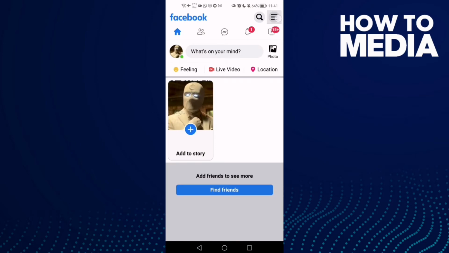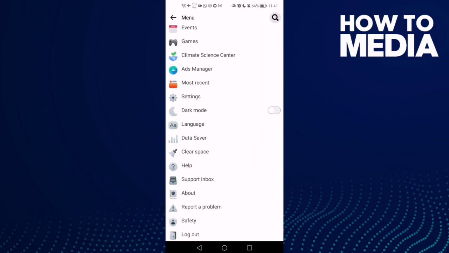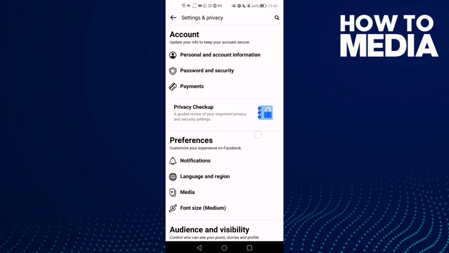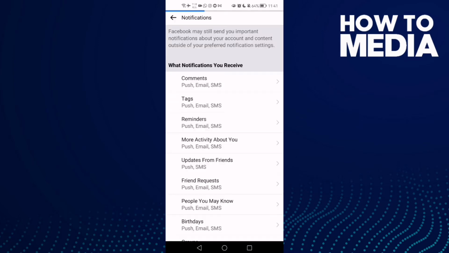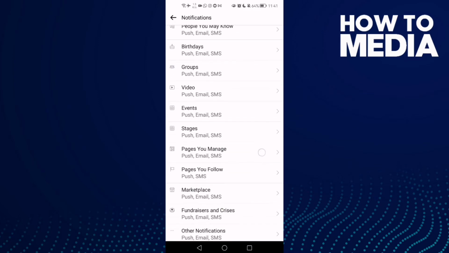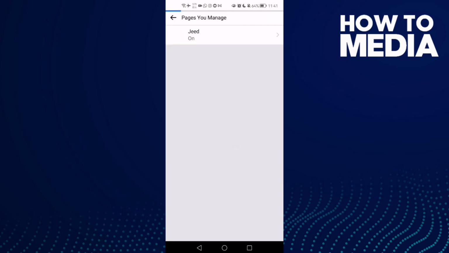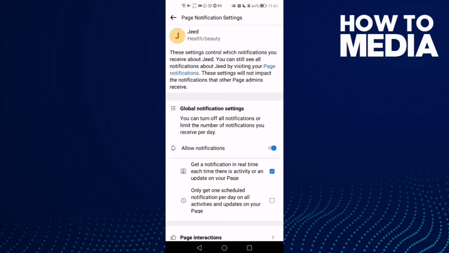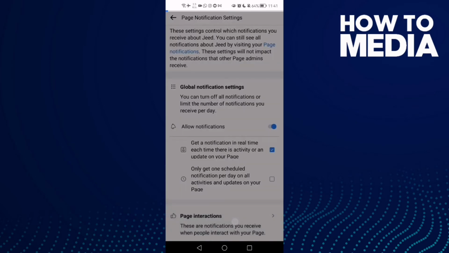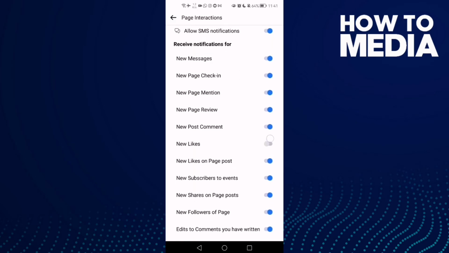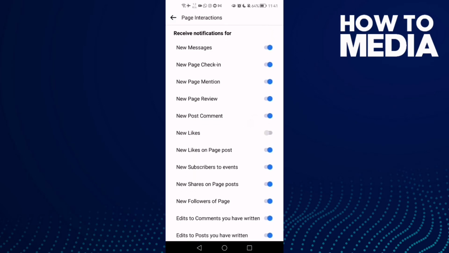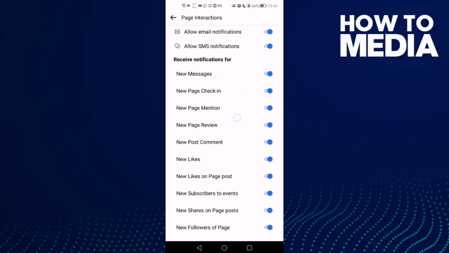and here just click these three lines in the top corner and go down, click settings and then notifications, and here just go down until you find pages you manage, click on it and then select your page here and click page interactions. And now you will find here new likes, just click on it if you want to turn it on. And as you see, new likes has been turned on.